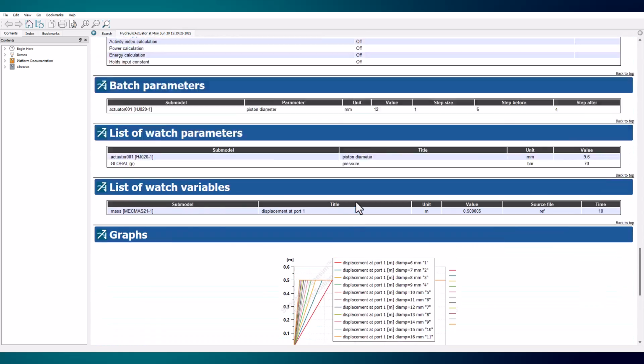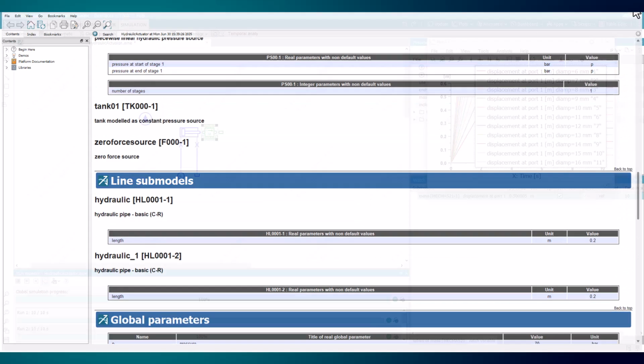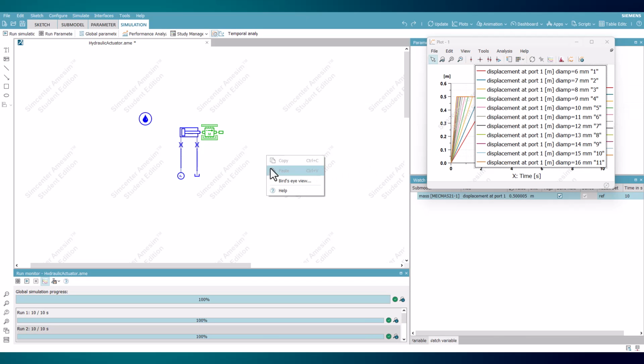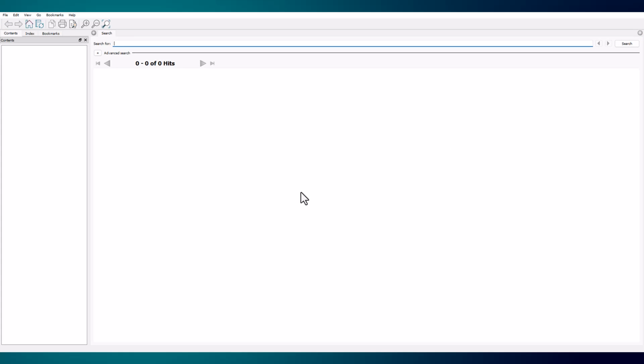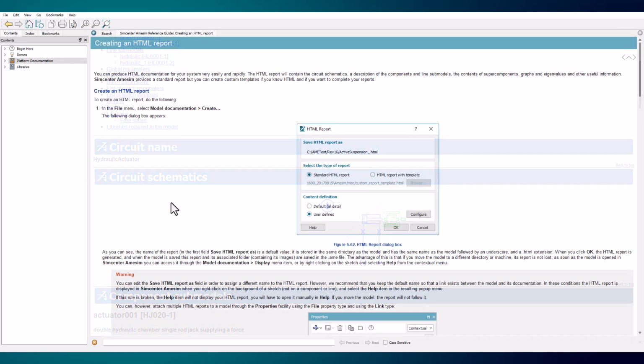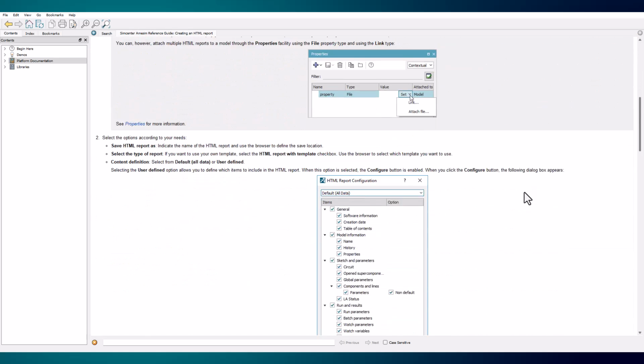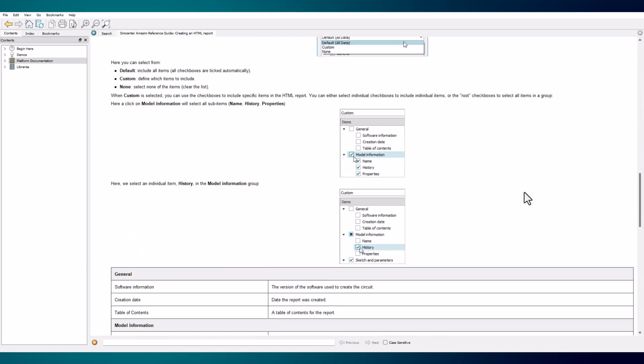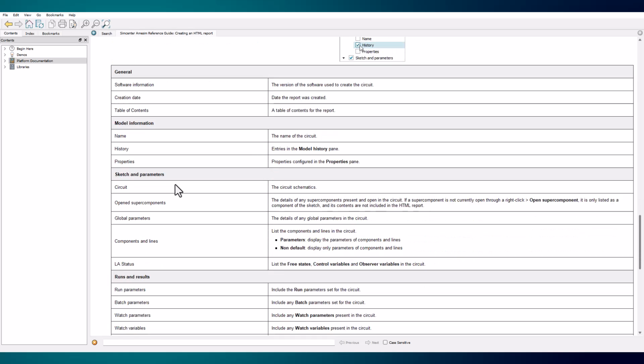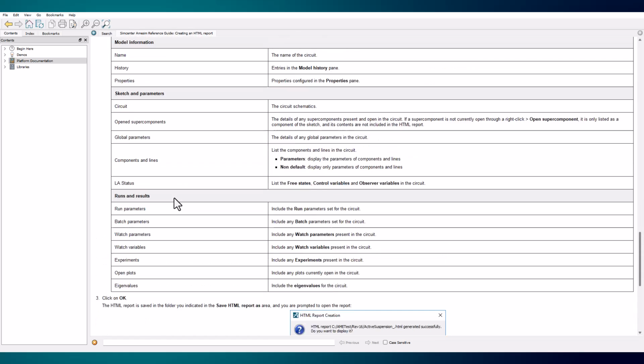If the HTML is closed after creation, it can be reopened by right-clicking in any open space within the sketch window and selecting Help. Within the help documentation for creating an HTML report, the steps within this video are present, but also a chart displaying all possible information that could be displayed within an HTML report.